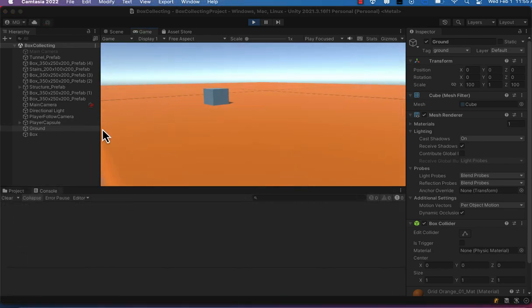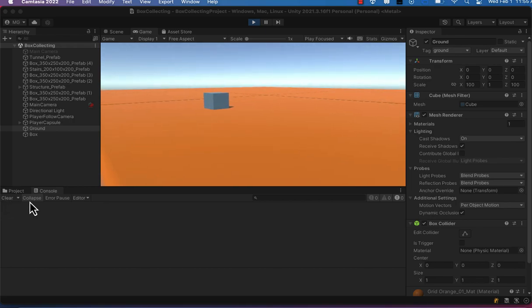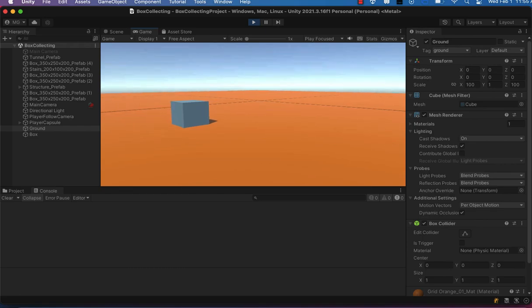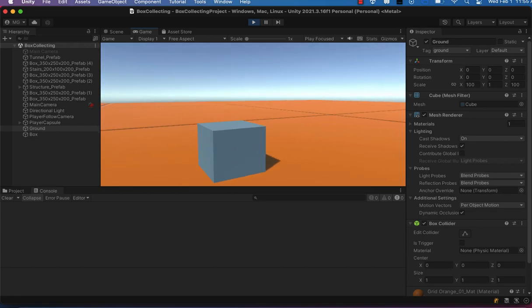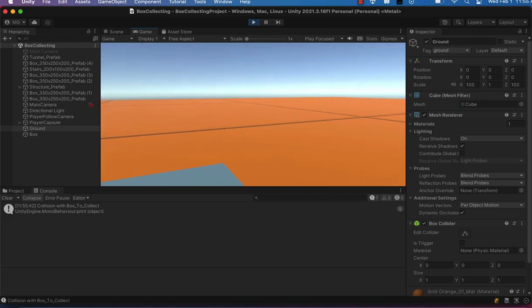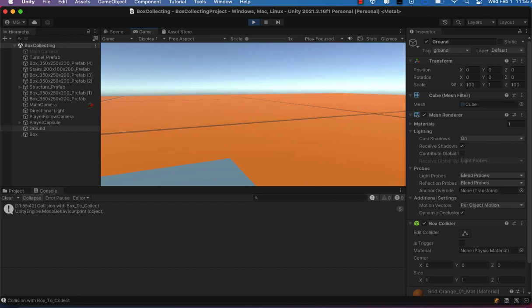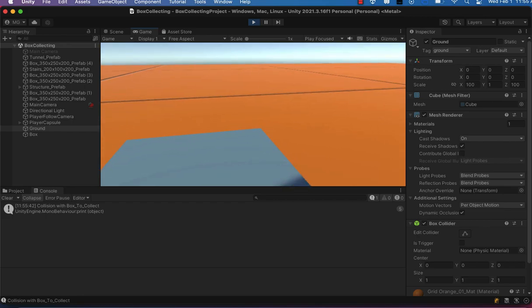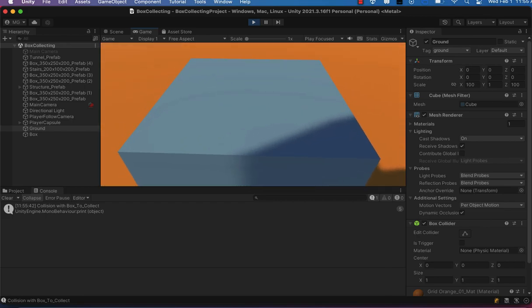So we're going to need to exit and go to clear on the console tab here. Make sure you clear all those entries from the last episode. And now we can go ahead and run this. Notice it's not showing anything until we collide with the box, and it just tells us that we have a box to collect. So we can be specific in what we're colliding with an if statement in our script.